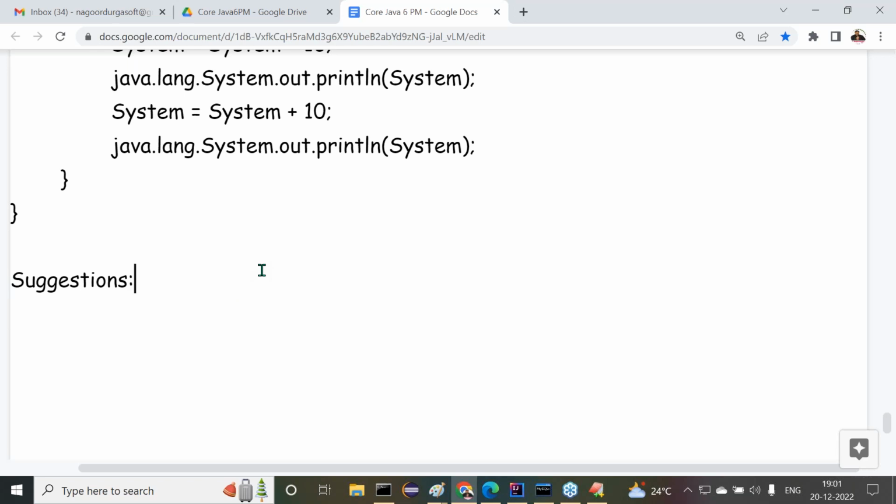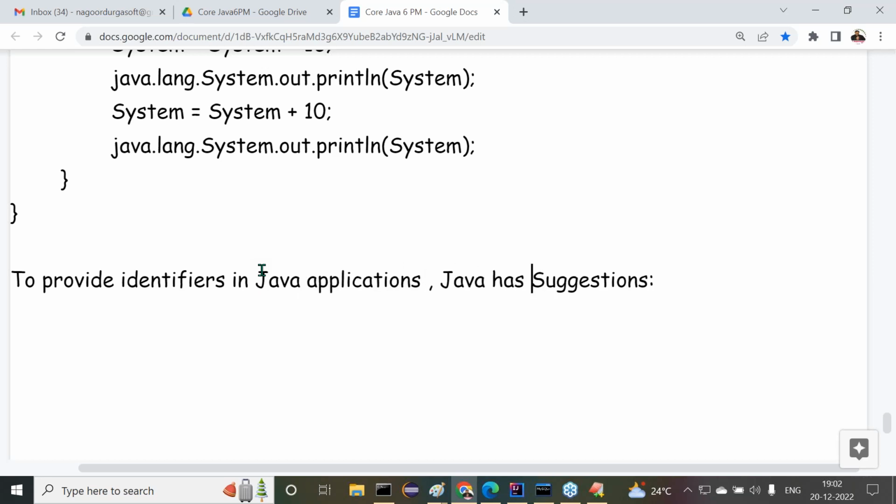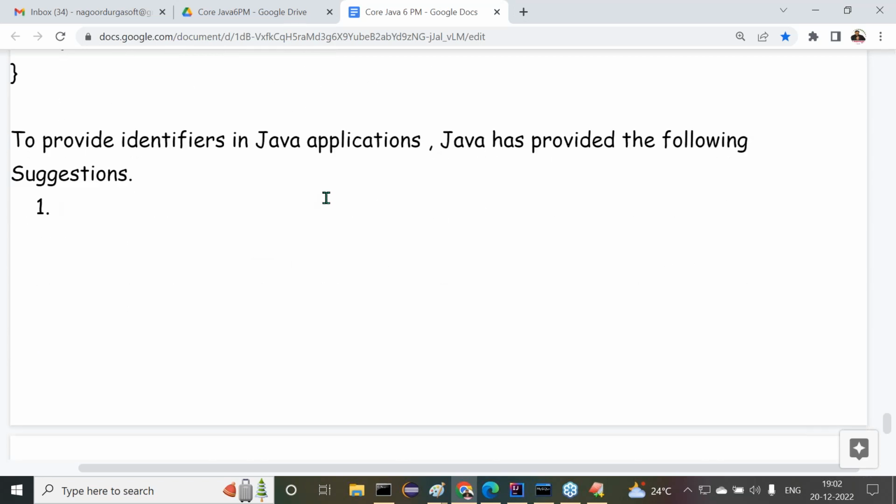Suggestions, guys. To use identifiers, a set of suggestions are provided. Observe carefully. To provide identifiers in Java applications, Java has provided the following suggestions. What are the various suggestions provided by Java here? Directly, I want to give examples. Try to understand these examples now.